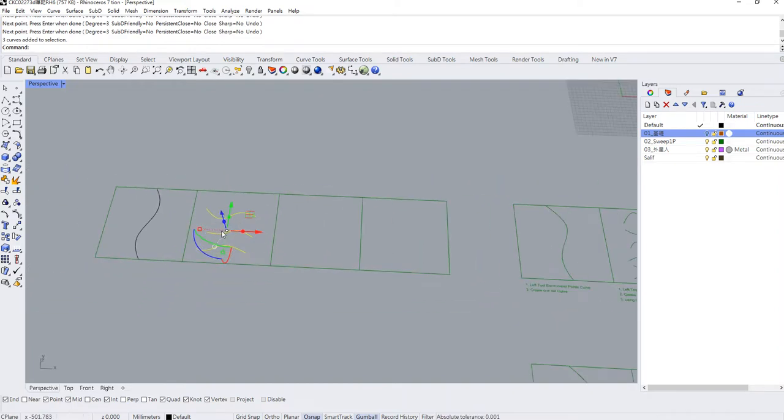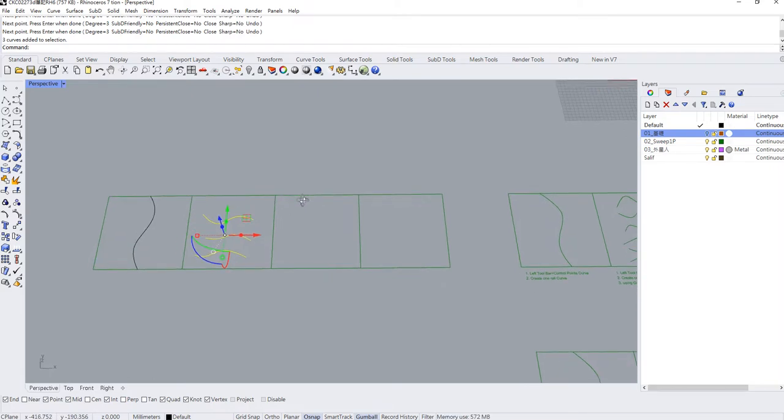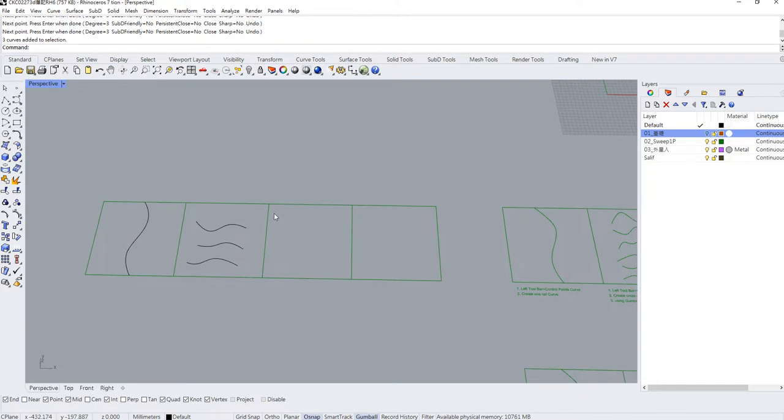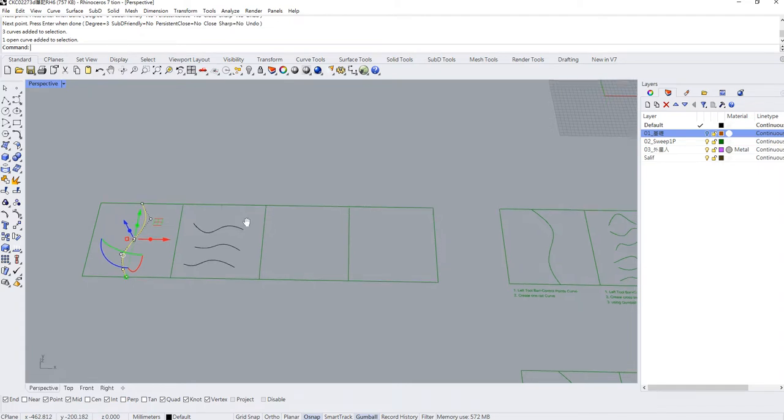But if we just do the sweep using this one, it will cause some problems, and I can show you both. So the idea of sweep is to use this one as the rail line, and Rhino will help us make these 3 section lines follow the rail line and create a surface based on the shape of the rail line and also the section lines. So before we execute the command, we have to put these 4 things together.